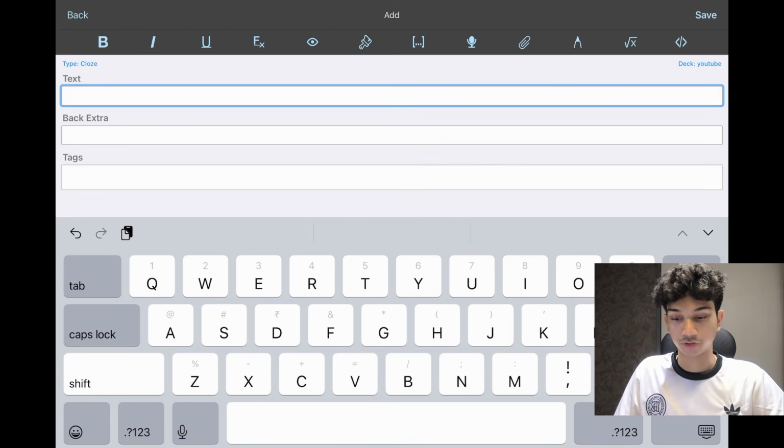So a common example, mitochondria is the powerhouse of the cell, very basic one, and I want to make mitochondria the fill in the blank, so I put dash is the powerhouse of the cell, which would be mitochondria. So I'll show you how to do that.